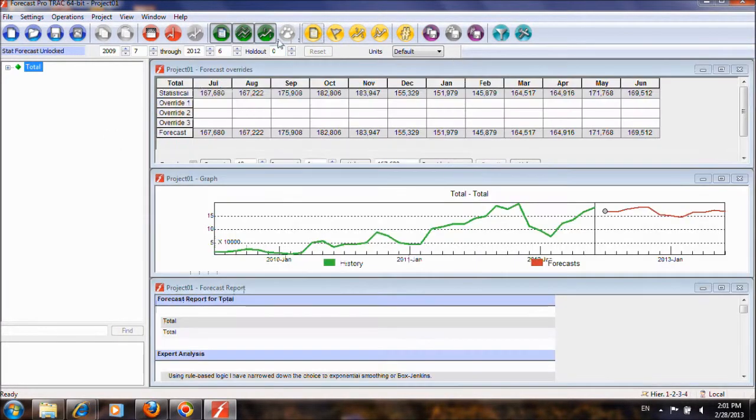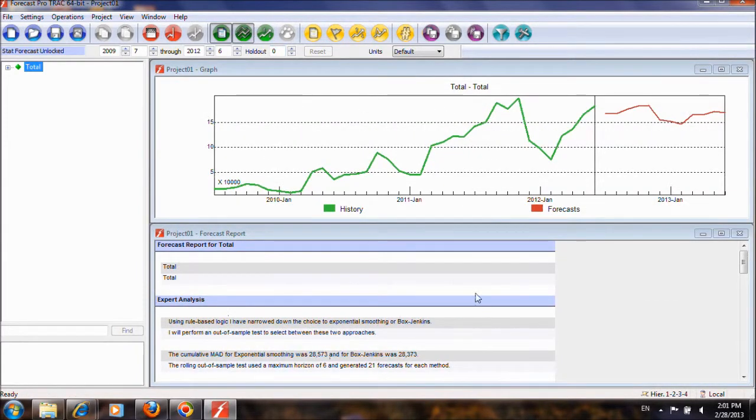For now, let's just take a look at the graph in this report here at the bottom. And let's start by taking a look at this data that we have brought into the software. Right now, what we're looking at on the graph is aggregate sales in units for every forecasted item that I've brought into Forecast Pro. And so the green line is my historical sales, while the red line is my forecasts or my projected sales.